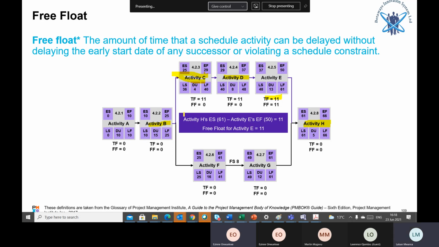In practice, this could be, especially in building, where sometimes you have legislation that you must publicize for 14 days, for example. 14 days you are waiting for public comments on what you are building. So you can delay 14 days, I'm just giving an example, without affecting the next activity.